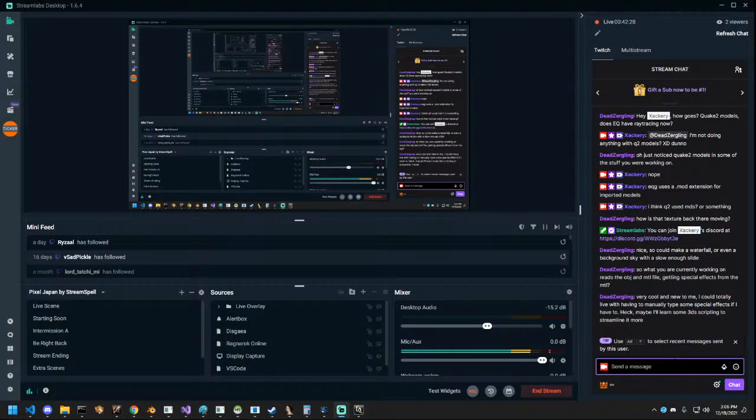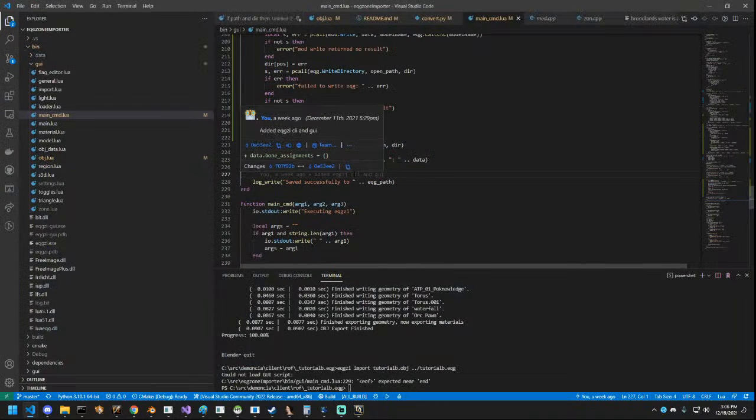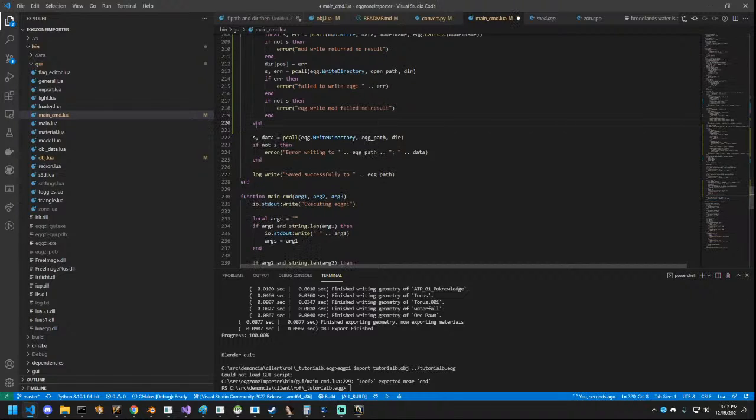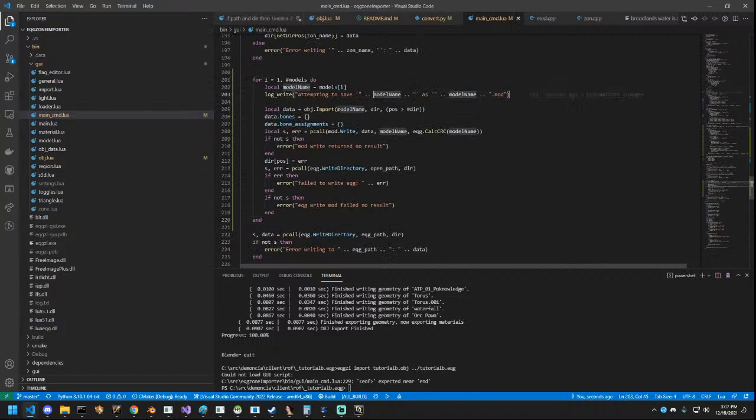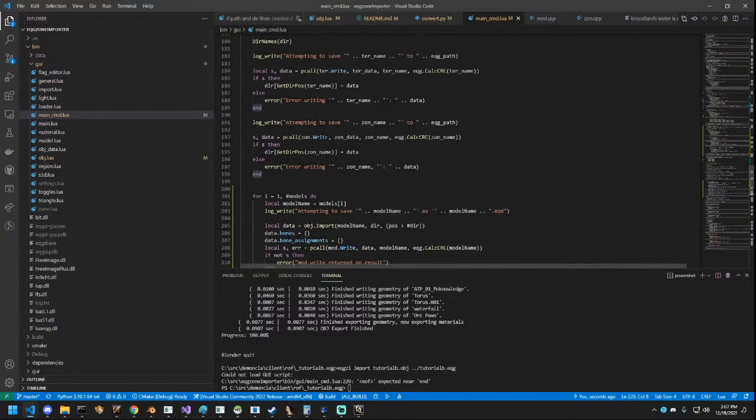I could totally live with having to manually type something effects if I had to. Heck, maybe I'll learn some 3DS scripting to streamline it. Yeah, dude. I mean, eventually I'll work on plugins for Maya and 3D Studio Max. But of course, what I want to do first is polish it and get it working with Blender, mainly because I have Blender and it's not super difficult for me to work with.